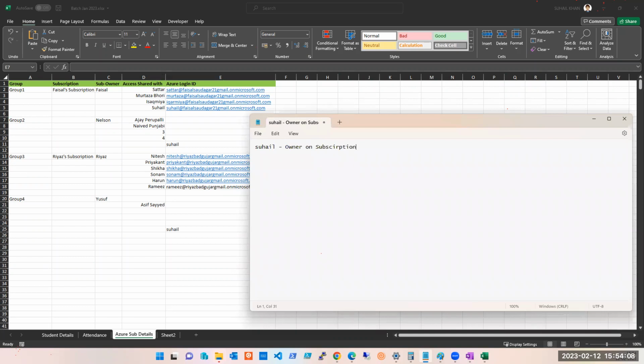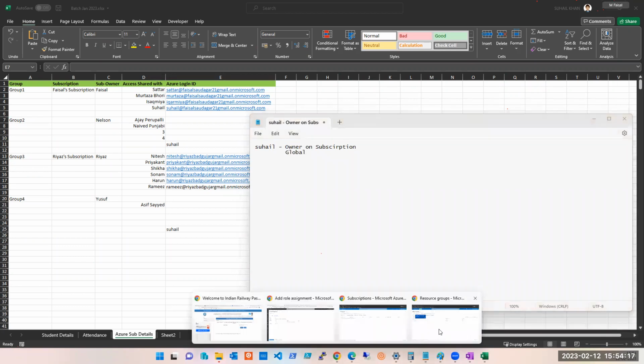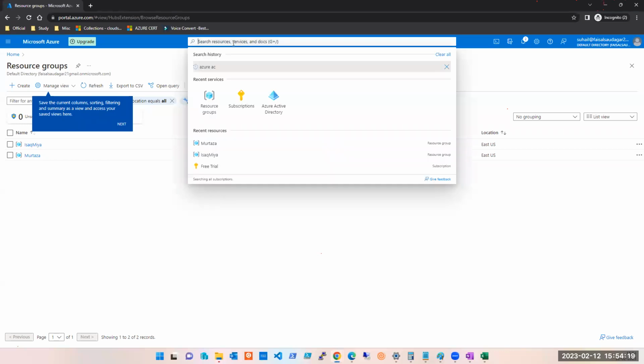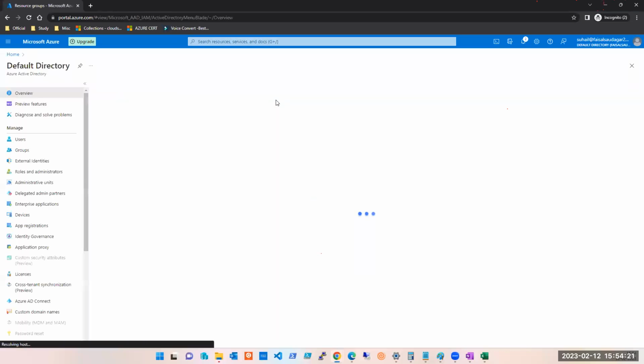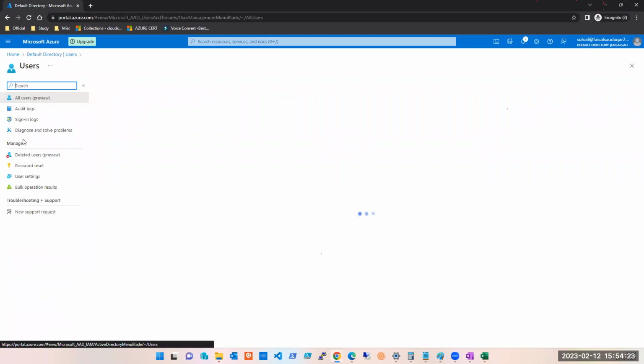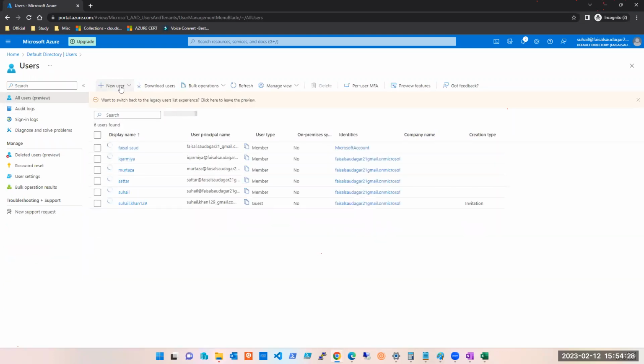Yes, tell me. Once, please explain user creation. Yes, user creation is very simple. Let's do that. You go to Azure Active Directory, click on users, click on new user, click on create new user here.